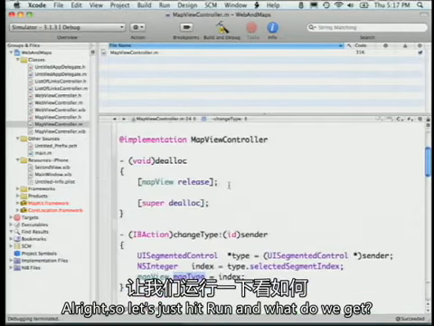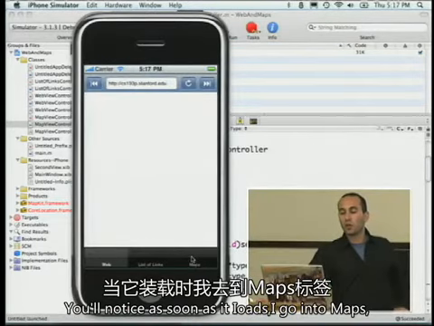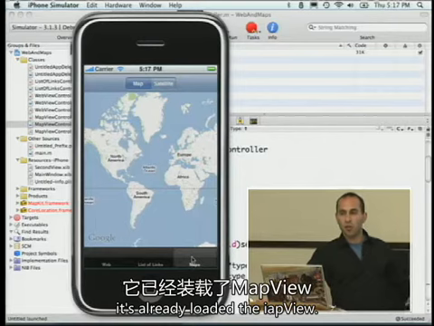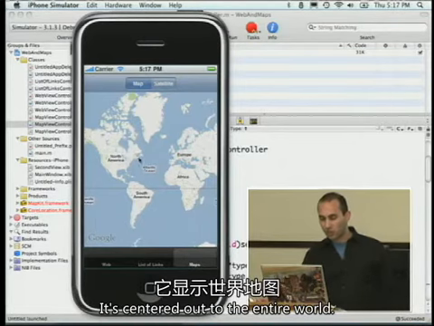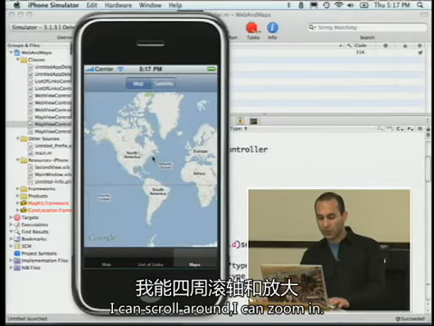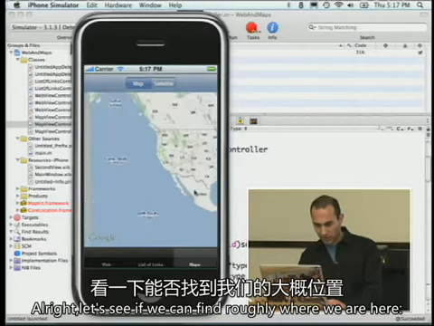All right, so let's just hit run, and what do we get? You'll notice as soon as it loads, I go into Maps, it's already loaded the map view. I don't need to do anything. It's centered out to the entire world. I can scroll around. I can zoom in. All right, let's see if we can find roughly where we are here.